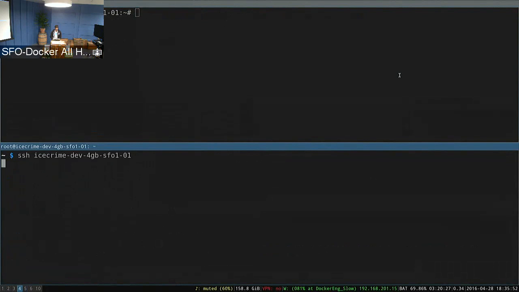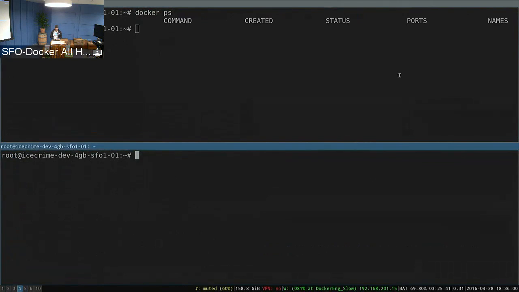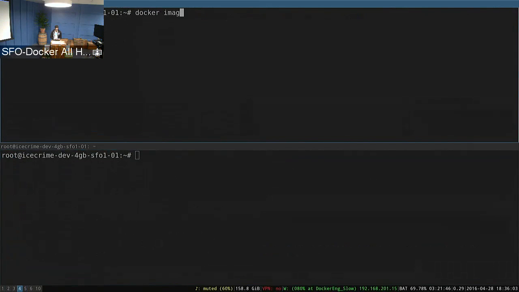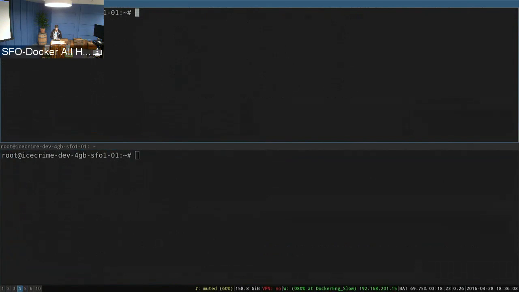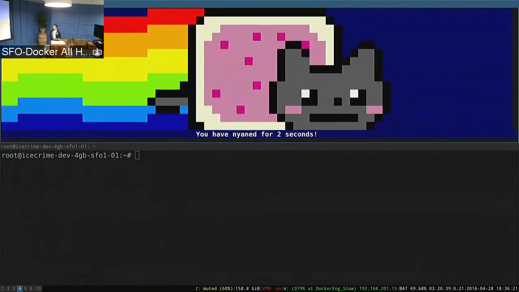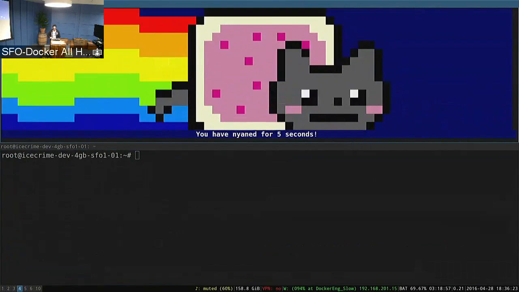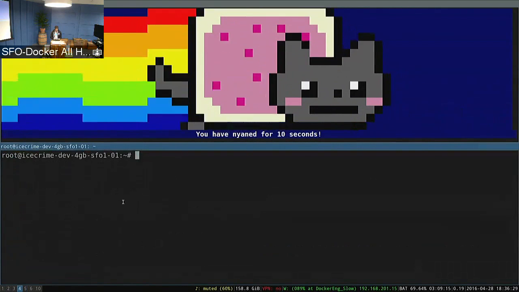Let me restart those sessions. All right, so I'm here. I have no containers running. The first thing I'm going to run is something that uses the terminal heavily. So I'm going to do a docker run -ti of one of the best images of all, nyancat. And there we go, nyancat is running. Notice that you have a timer on nyancat, which makes it very relevant to this demo.